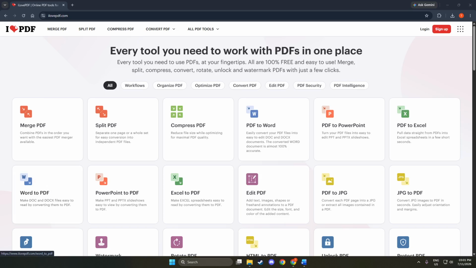Click on it and a new window will open. Here you will see an option to upload your Word document. Select the file you wish to convert from your device. This step is crucial because eLove PDF handles PDF files much more easily than Word documents.